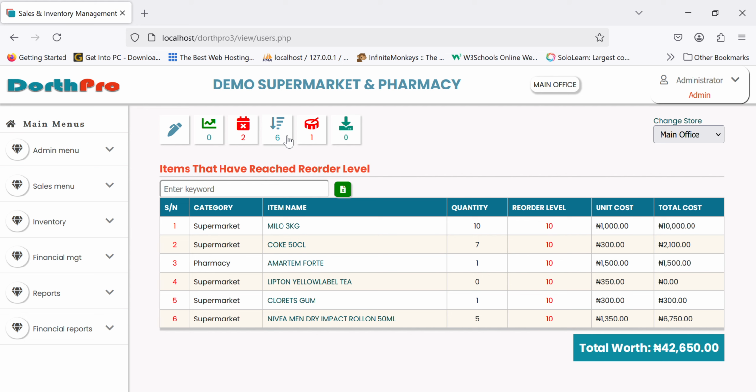So in Dorthpro, once you create an item, every item you create, the default reorder level is 10. But this reorder level is adjustable for each item, so you can adjust it however you want to. So this is the reorder level. It tells you, oh, these items are going out of stock.